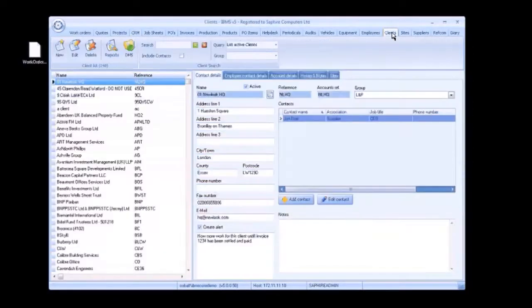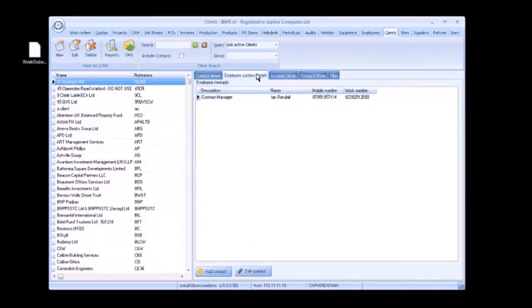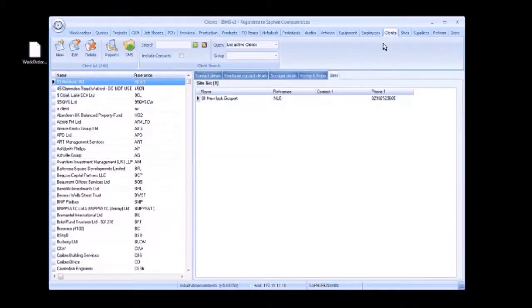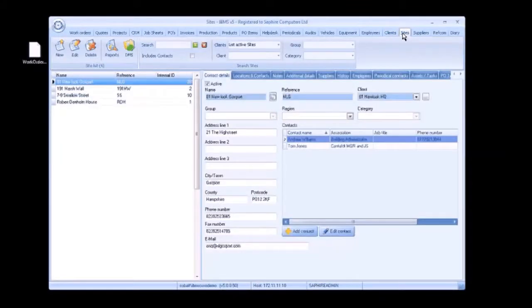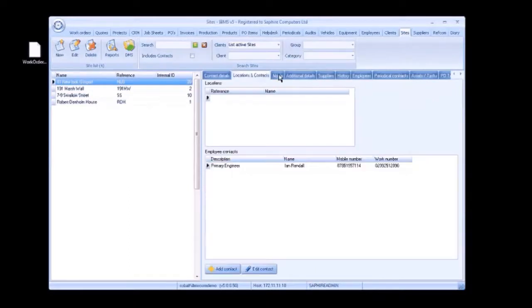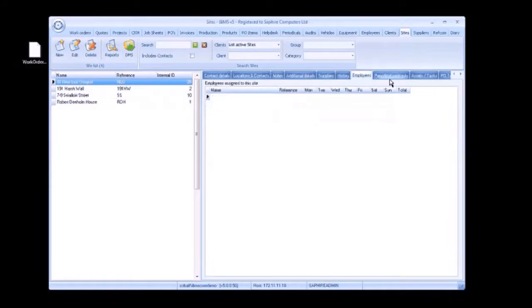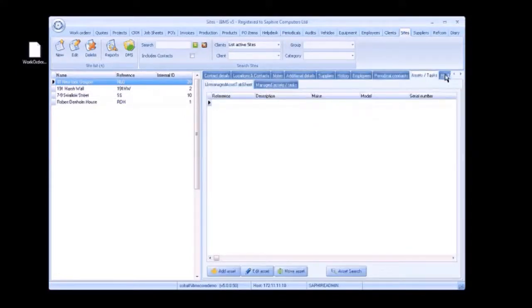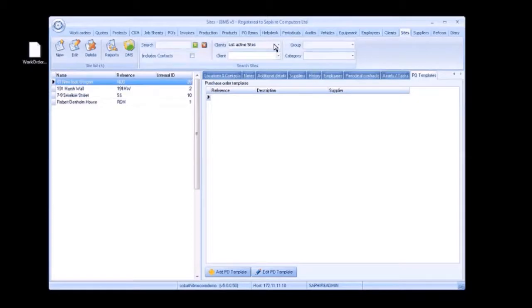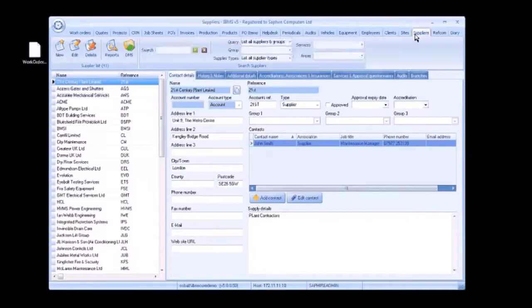You have clients and sites. Here's a list of all your client records and the details of the client record that you have highlighted. The information on each record is broken down into subject-driven tabs. The site section. This is where you'd perform your work. The supply section. This is where you manage your subcontractors, service providers, and product suppliers.